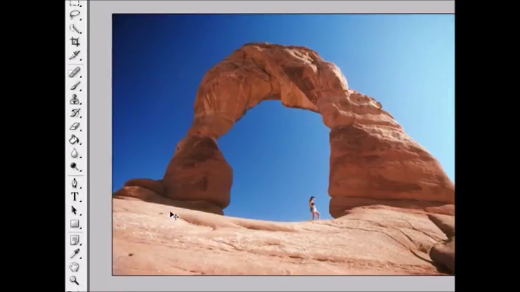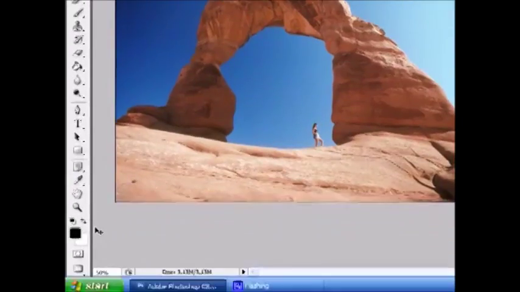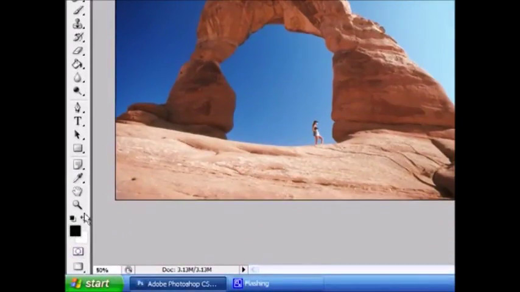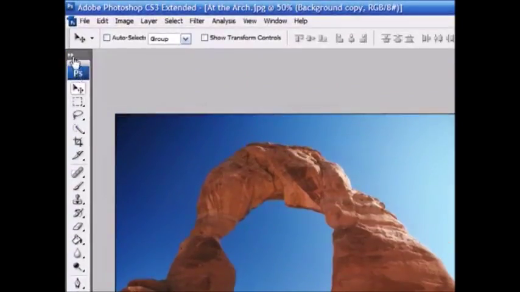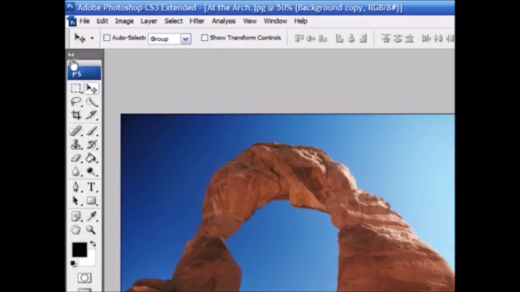So we have it open right now, and as you can see, to the left side of the screen right here, these are all the tools, and this is what we're going to be learning today. You can either view them as a single row, or if you click these little two triangles right here, you can view them as a double row.